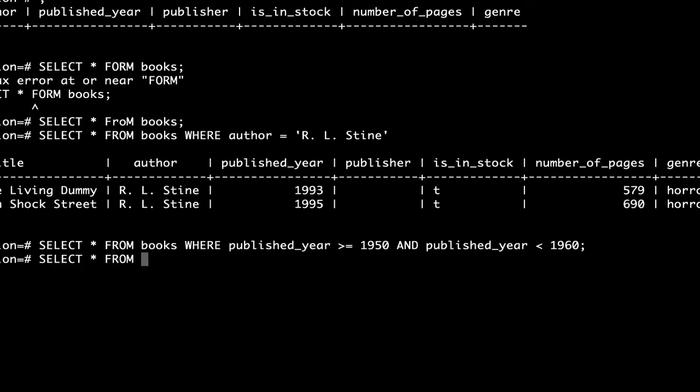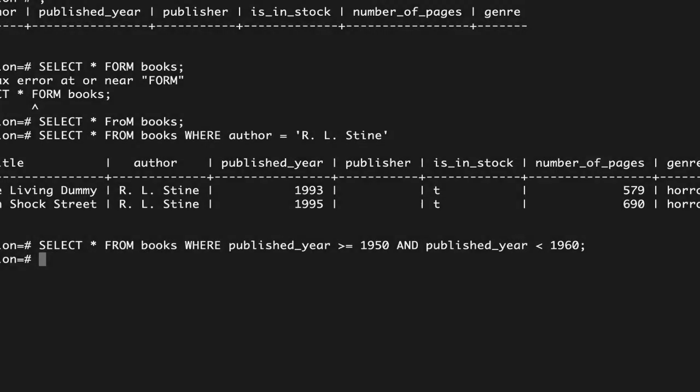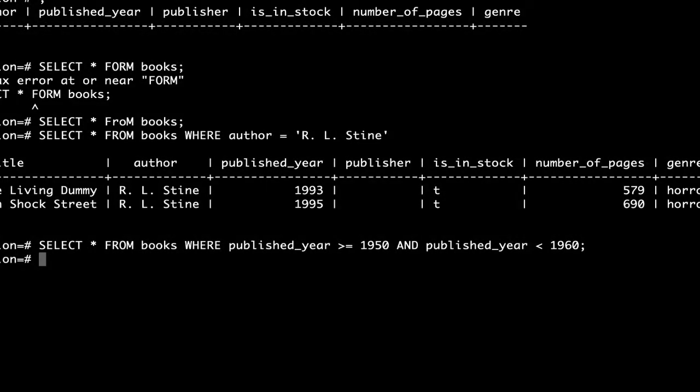Select star from books where author is R.L. Stein. Yes, so all of our R.L. Stein books are no longer inside of our collection. They're checked out or sold or not in stock anymore. So we want to set is in stock to false. So it's going to be update books, then set.